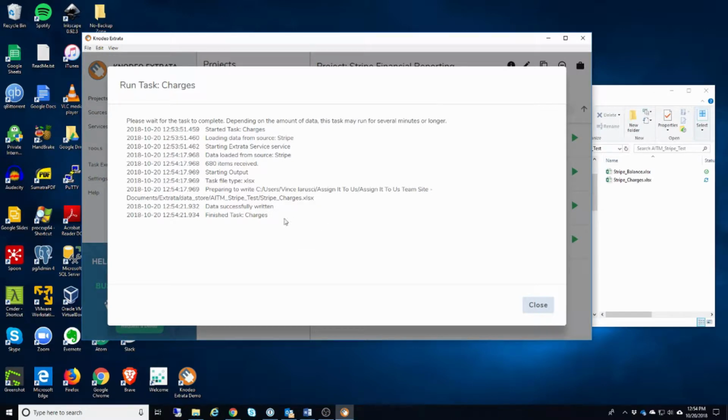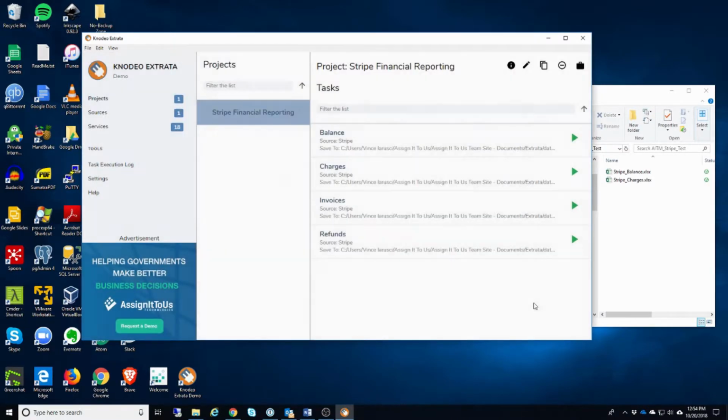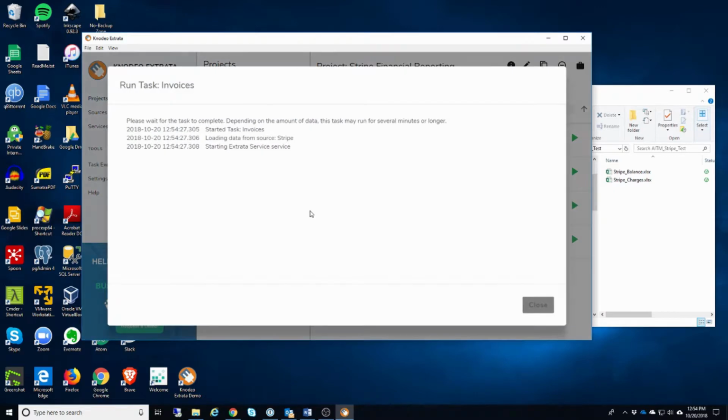Okay, so now we have 680 records there. Let's go after invoices. There may be cases where you don't have invoices. We track our invoices. We actually create invoices for our customers, but we have some customers that just have charges. So if that's the case for you, you will not be loading the invoices. You'll just need balances, charges, and refunds.